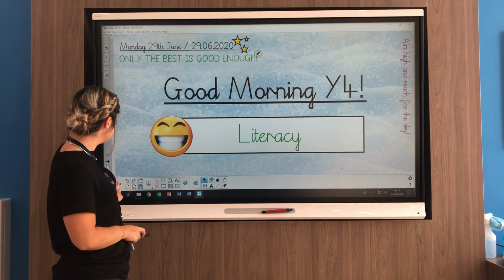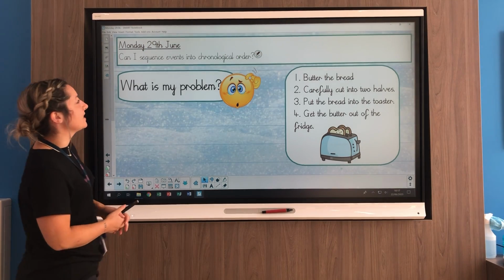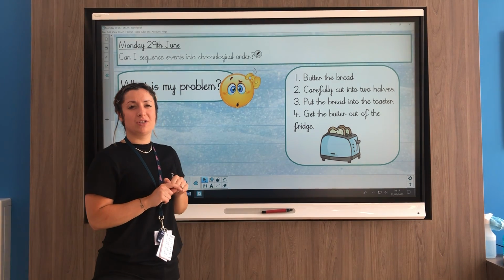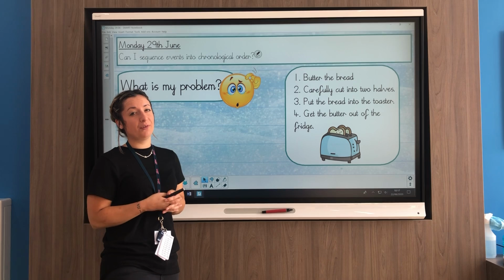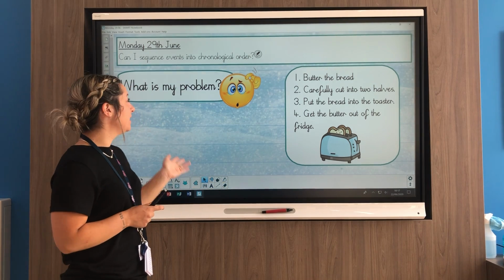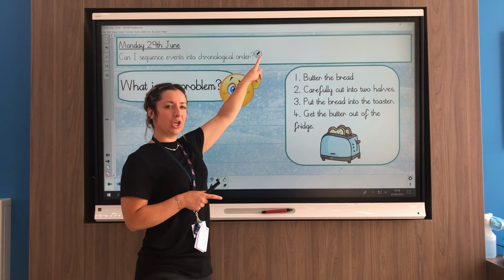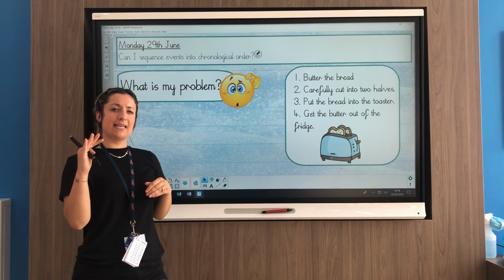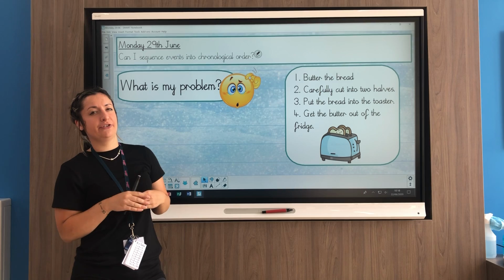Now in Literacy today, our learning question is, can I sequence events into chronological order? Now this is something we've discussed before in the past few weeks, thinking of chronological order and sequencing. So remember, sequencing puts things in order from start to finish.